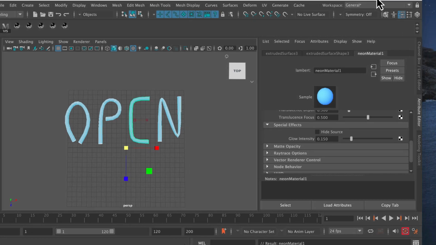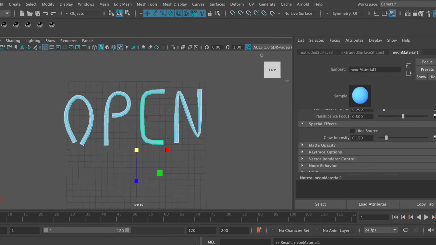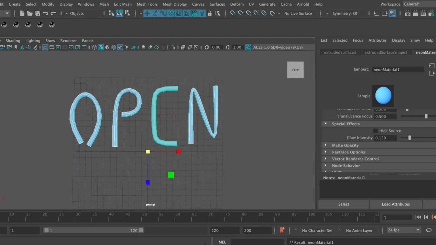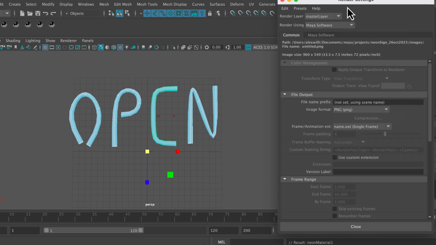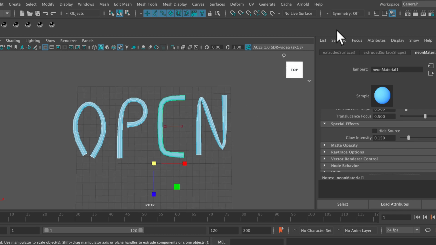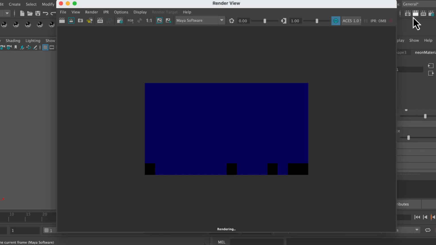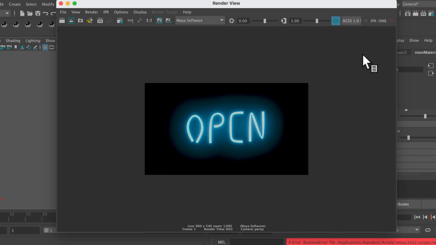Now let's go into our render settings. I'm just going to have to open this up here so you can see them, and let's just do a little test render, because we want to be not in Arnold, but in Maya software for this one. And let's just go ahead and do a little test render to see what we've got. There we go. So now you've got a glowing neon sign for your demo reel.